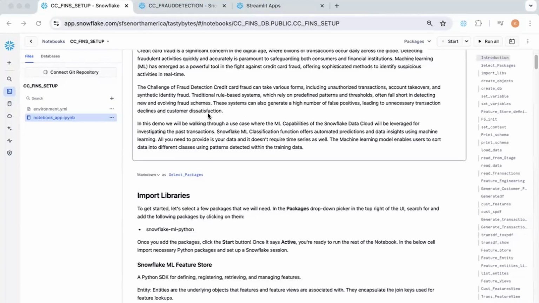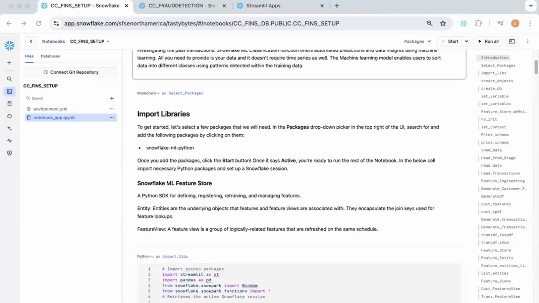And let's dive in. The first cell that you see here is the import libraries, where you could go and pick which package you need as part of the setup. So for this notebook, for example, I would want to leverage Snowflake ML Python because I'm going to use some of my components from Feature Store, and that requires the ML Python library.